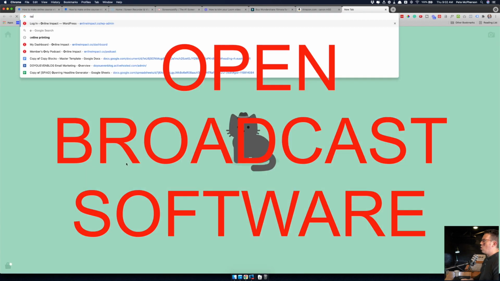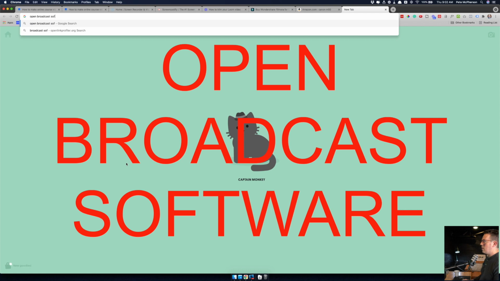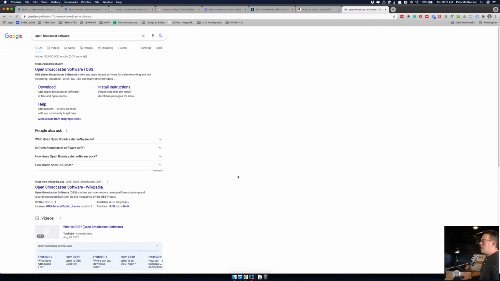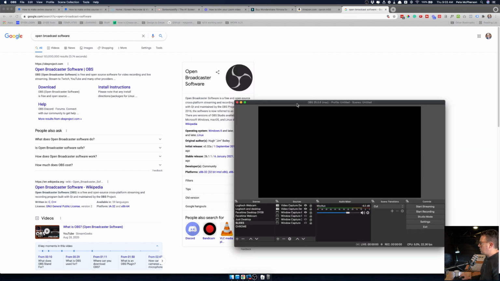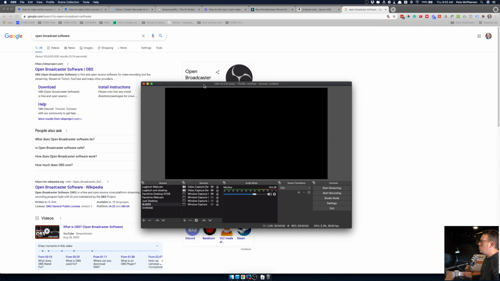OBS stands for Open Broadcast Software, I do believe, and this one works on Windows and Mac. I think I actually have it installed. It's very similar to Ecamm Live. You use this for live streaming. A bunch of streamers do, but you can also just record straight to your computer.